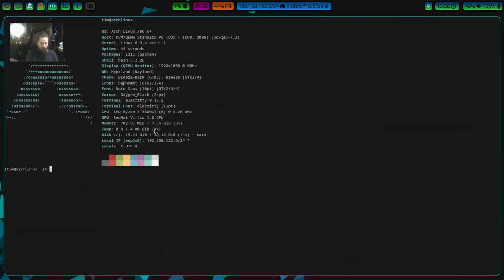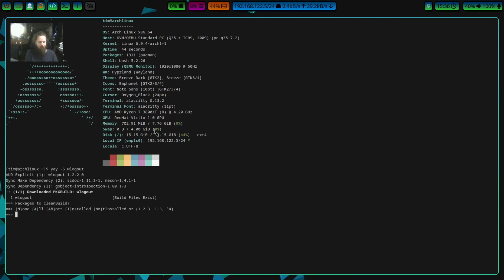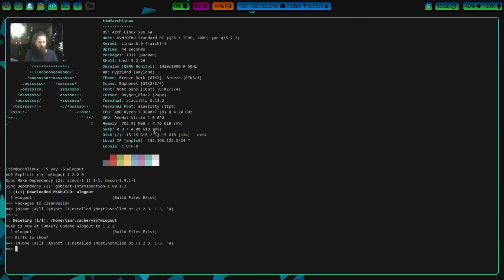Okay, so next thing we're going to do, because I realized I kind of left you off without having a way to kind of exit without logging out with Super Shift M. So go ahead and open up your terminal, and we're going to go ahead and just do a yay -S, and just go ahead and install wlogout and pass that through. Go ahead and hit A for all, and then go ahead and hit N for none. We don't need to see the diffs.